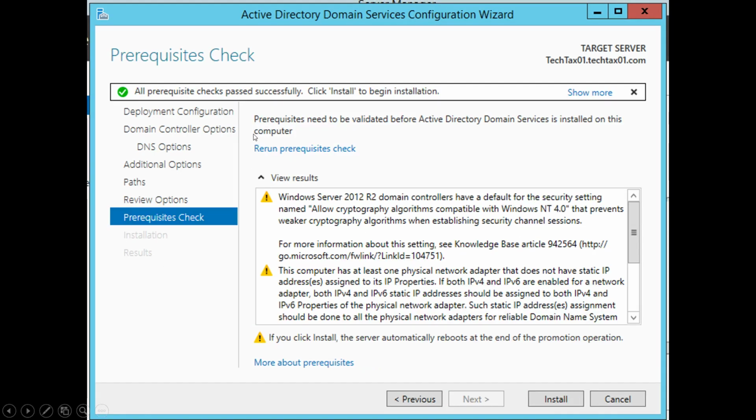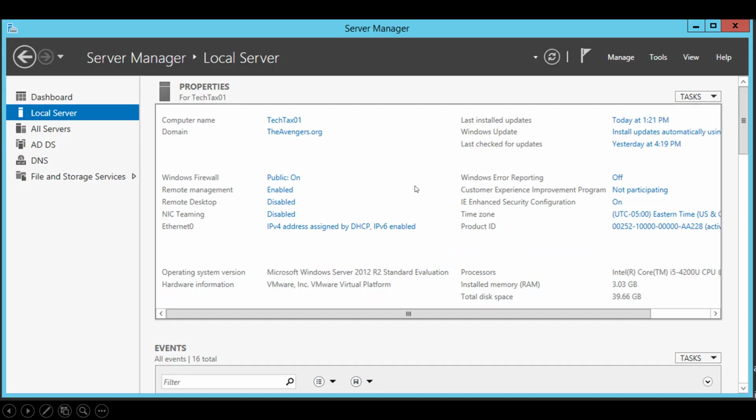Then it runs prerequisite checks, but as you can see, all these are yellow. And as we know, yellows are warnings, not necessarily stops. Nothing was actually something that would prevent me. They were just warnings which didn't really apply. So I was able to come down here and hit install.